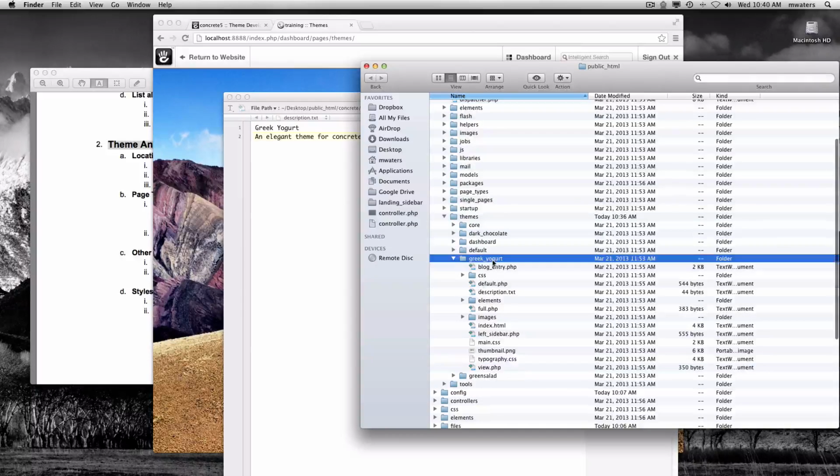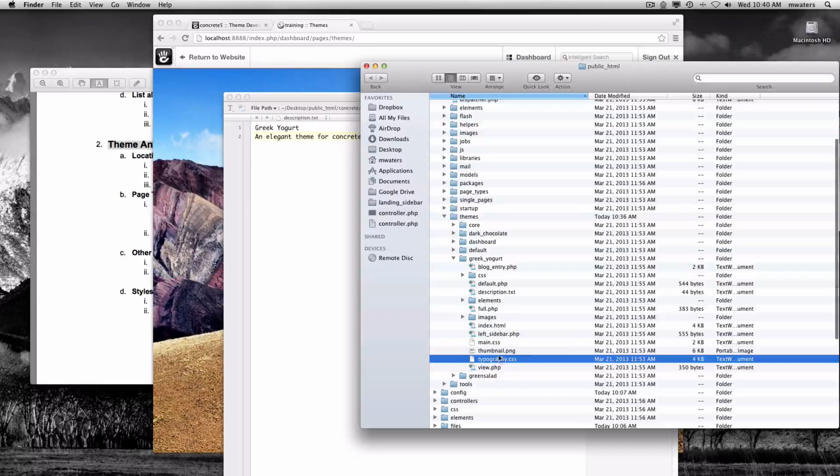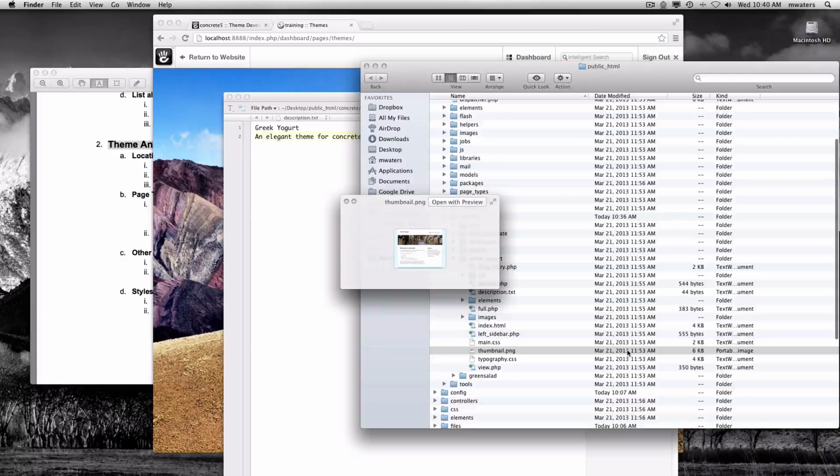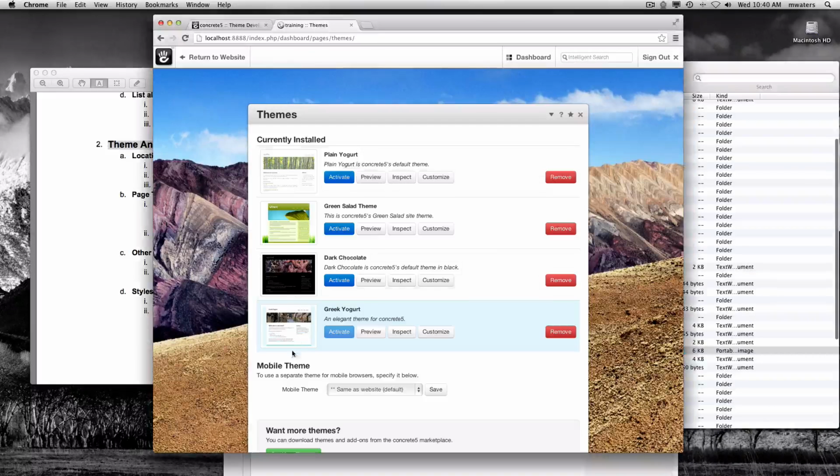Additionally, inside our Greek yogurt theme here, we also have a thumbnail. So if I take a look at this real quick, you can see this is just a small picture that shows you what the theme will look like when it's applied on the page. And you'll recognize this from our themes page right here. So this is the actual thumbnail that's used on the themes page for Concrete5.